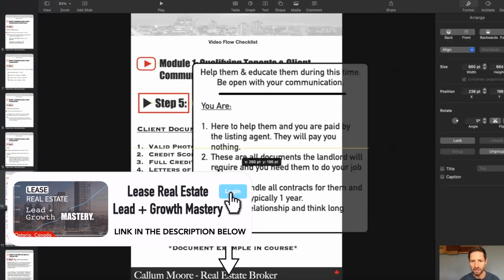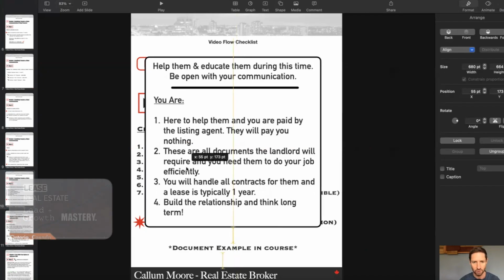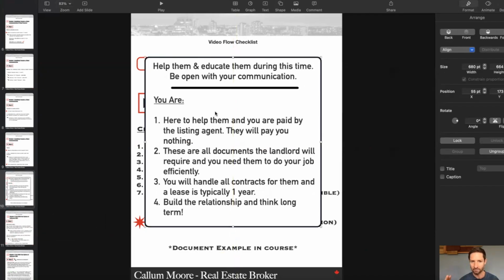Okay, so I want you to have a bit of things in mind, just an open mindset. Help them. You are helping them. You are educating them during this time. Be open with your communication. You are here to help, and you are paid by the listing agent. Because sometimes when they're reaching out to you, let's say it's via Facebook or something like that, they're just concerned. They don't know what's happening. You are there to help them, and they will pay you nothing.